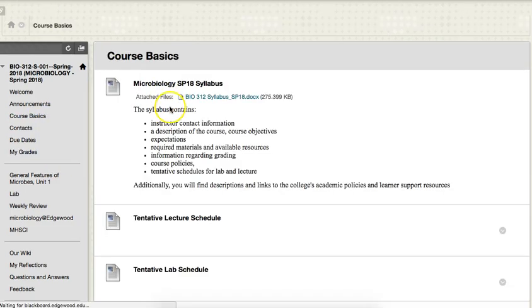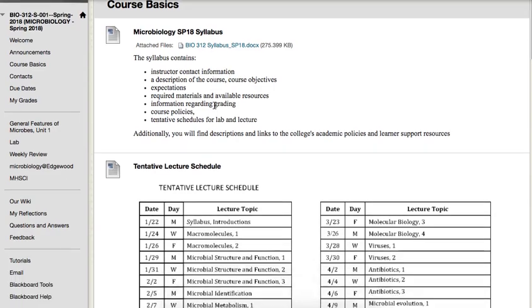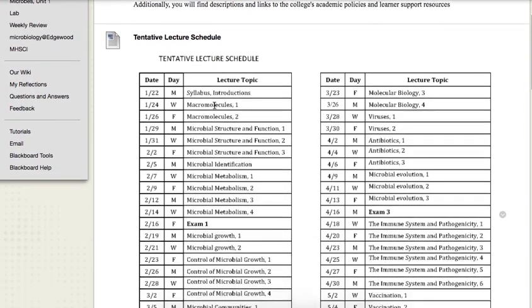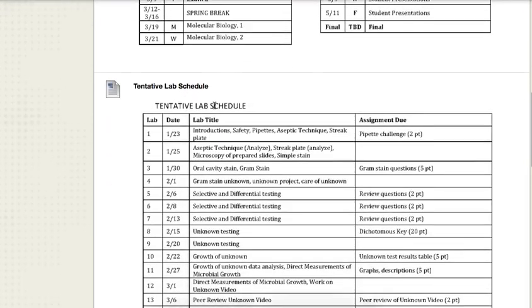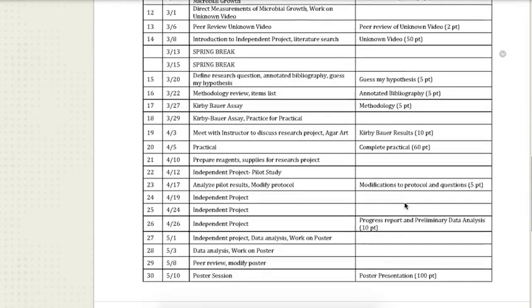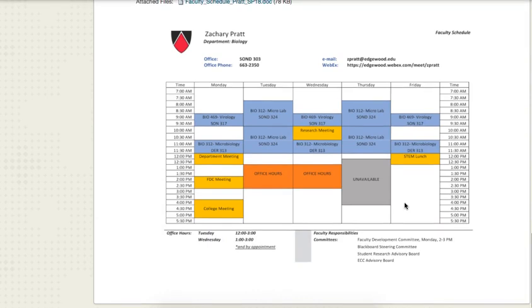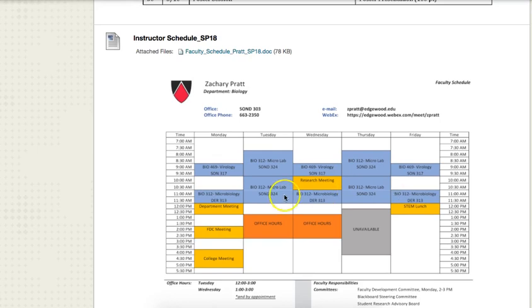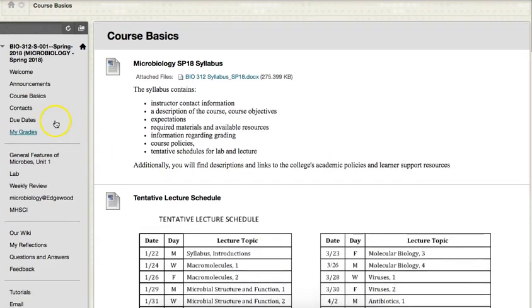Under Course Basics, you're going to find the syllabus for the course. You'll find a tentative schedule for the semester, a tentative lab schedule, also listing assignments that are due for lab, and then finally my schedule so that you can see when I'm available throughout the week. Also, it will note office hours for you too.